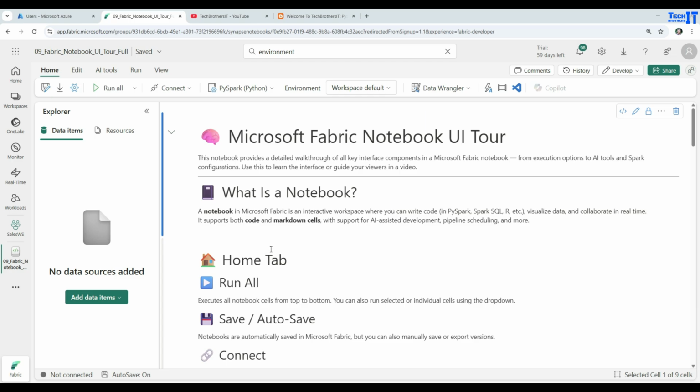In this video, we are going to learn about Microsoft Fabric Notebook UI, and here there are tons of tabs available that we are going to discuss and their functionality.